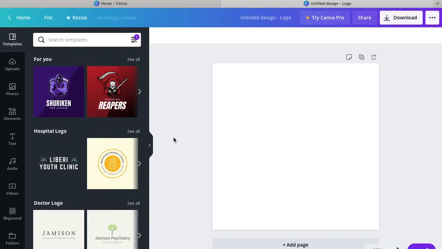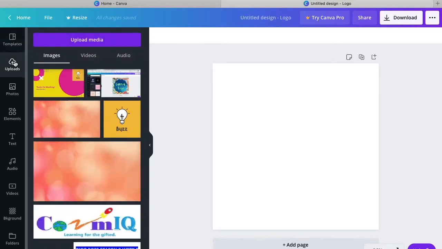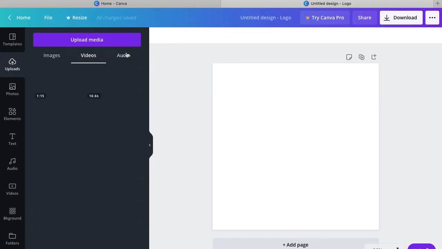Let's go over the tabs in the sidebar so that we know what we're working with. First we have templates. This is where we can see some examples that you can build on. Feel free to check these out in case you don't want to start from scratch and would like to look at some specific logos. There are many examples given here. Next we have uploads. You can upload media of your own here, so images, videos, and audio.